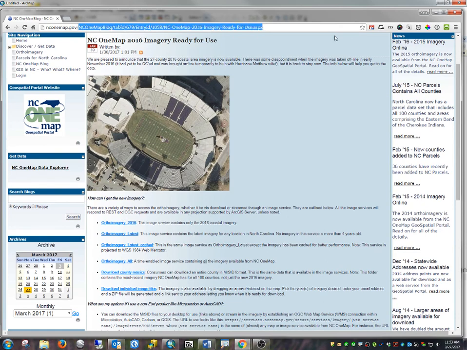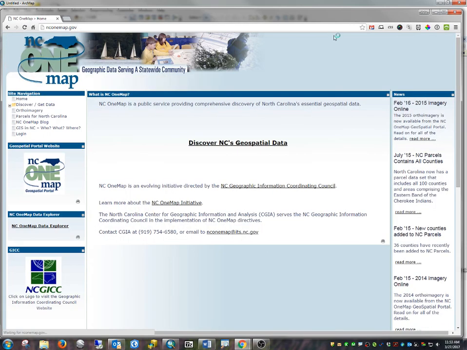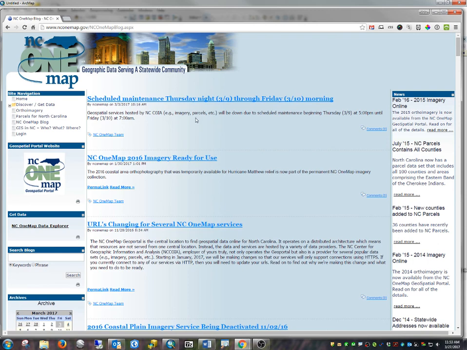nc1map.gov, and there's a link to this in the assignment as well, they've got this little news section over here, and you can discover this data through the ortho imagery link and other ways as well. But if you go read about the newest imagery here and click read more, you get their news or their blog site, and you can see the NC1 Map 2016 imagery ready for use, and also their URLs were changing for some of their services. That's an important link too.